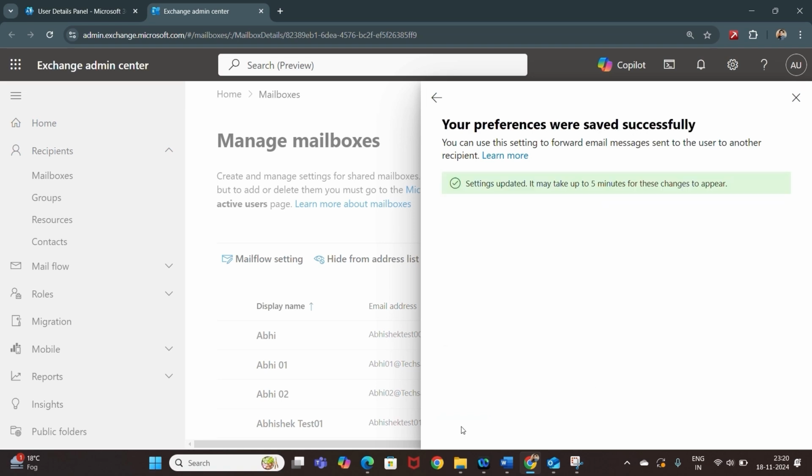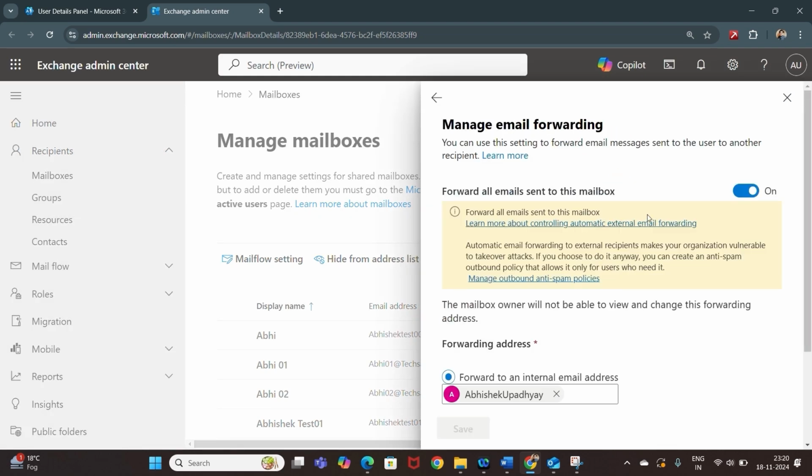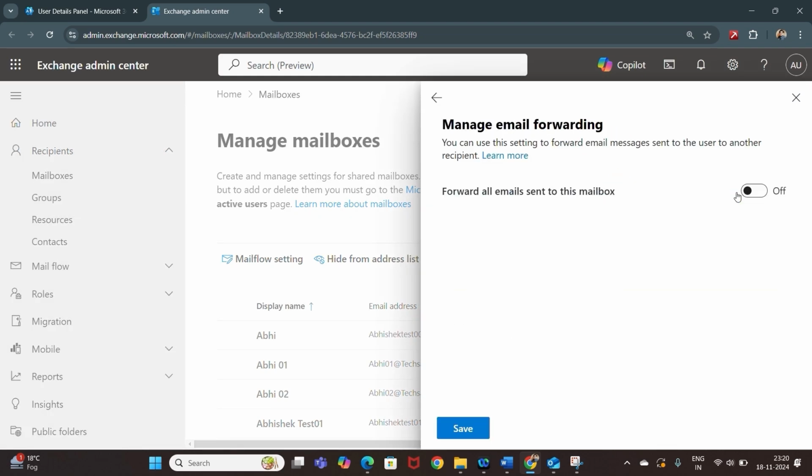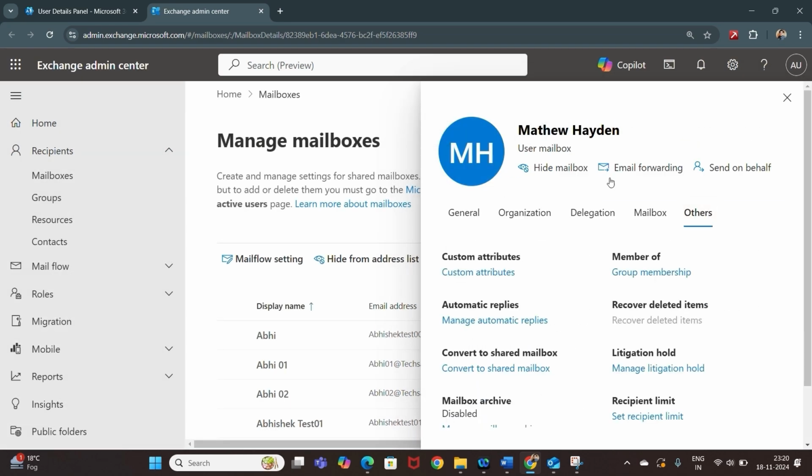So if somebody sends an email to this user, I will get the email. Now we can disable this email forwarding from here, and we can simply save it. Now we will go to the others section.